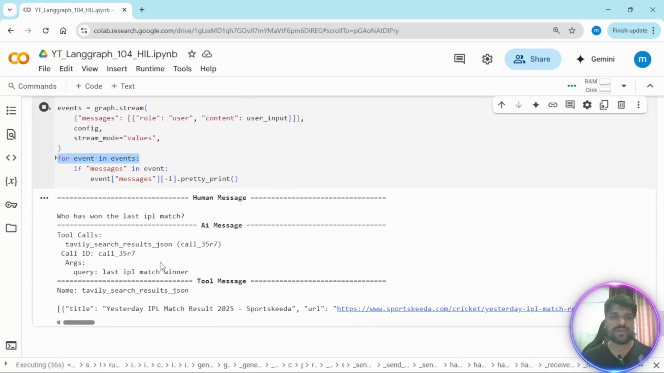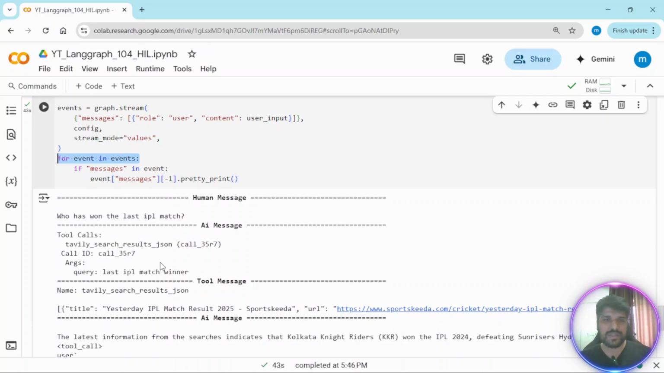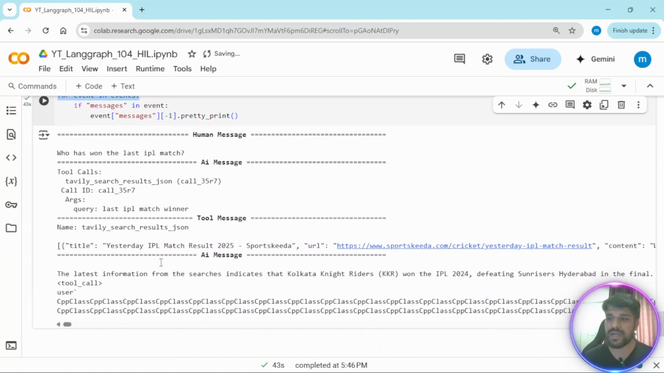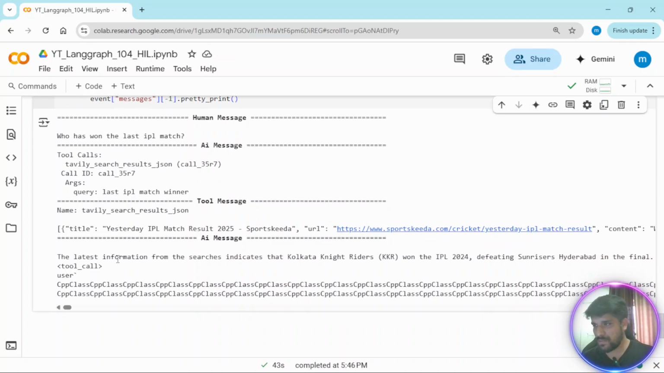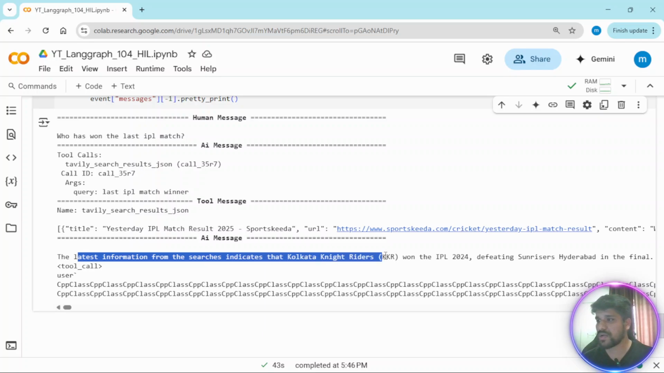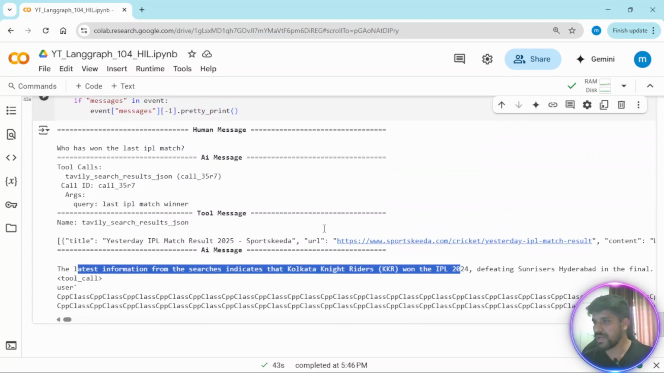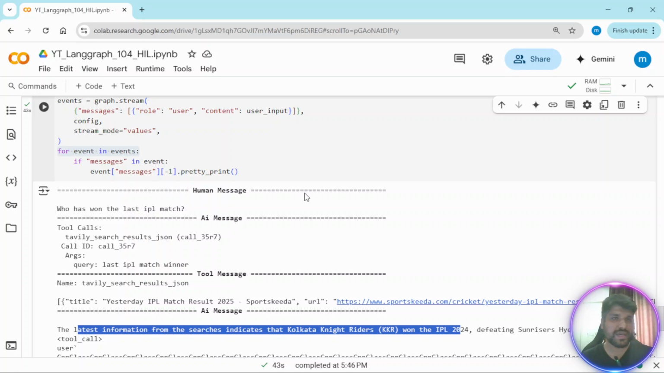So now you understood how to use human in the loop. We have seen a very preliminary example of how human in the loop works, but I would definitely suggest using the LangGraph documentation, which has an in-depth explanation. Okay, see, the latest information from the search indicates that Kolkata Knight Riders has won the IPL 2024. Correct. So this is the way it's executed.